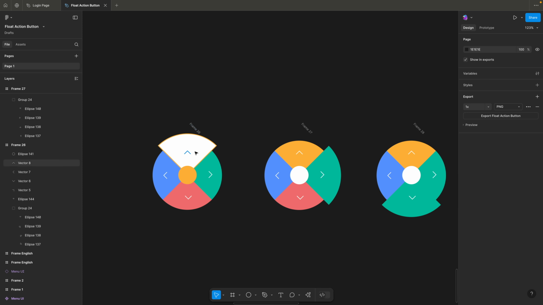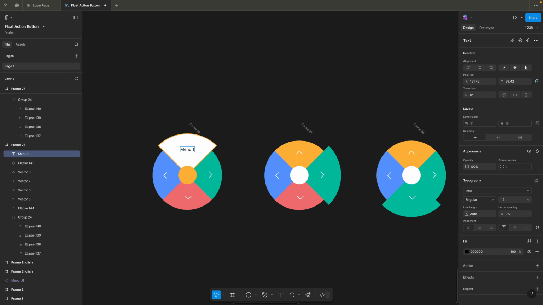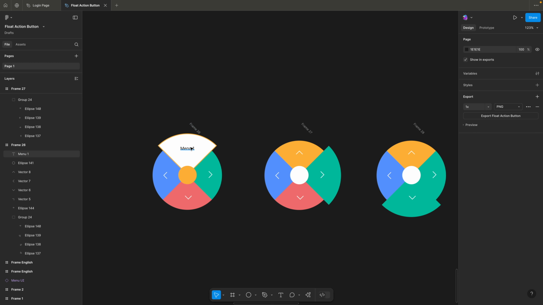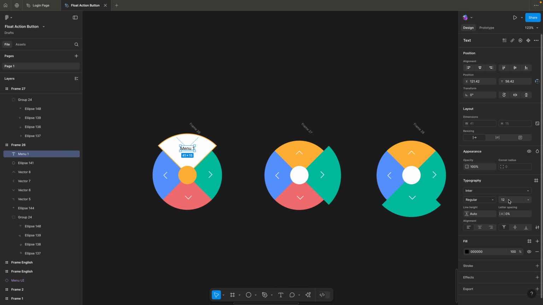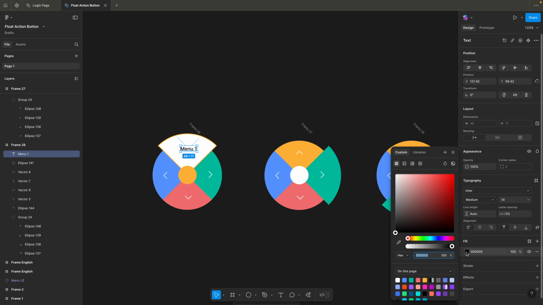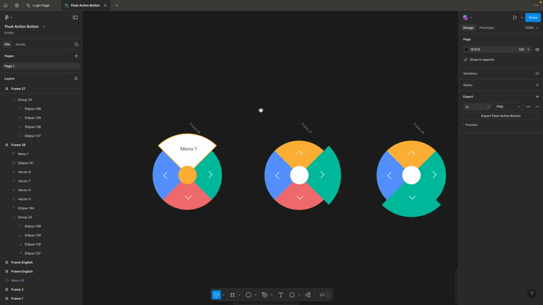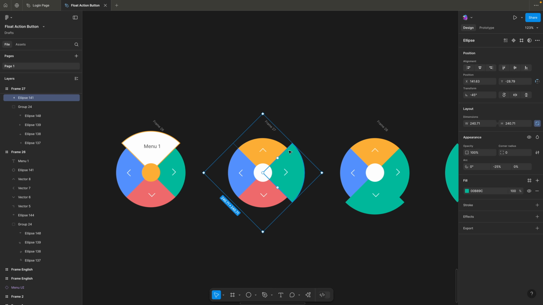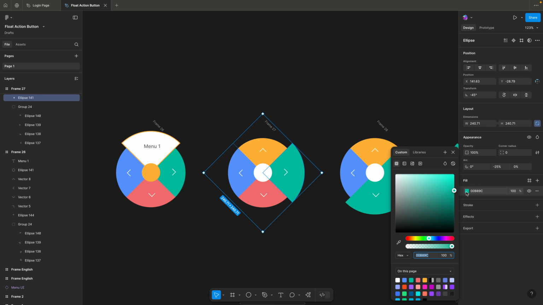And let's try to have some text here, like menu 1. All right, this is menu 1 for us now, and the font weight can be somewhere around medium, and the size of the font can be 14 pixels, and by default we have the Inter font here. And let's set this color to a little grayish color. And the similar way I'll color this one, and the color of that one is white.